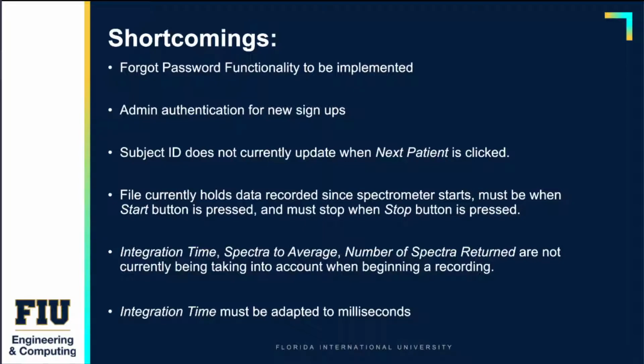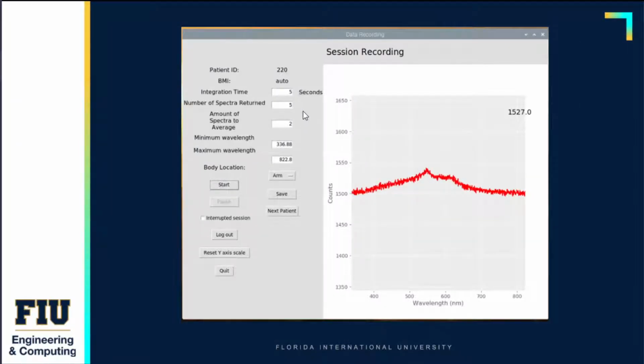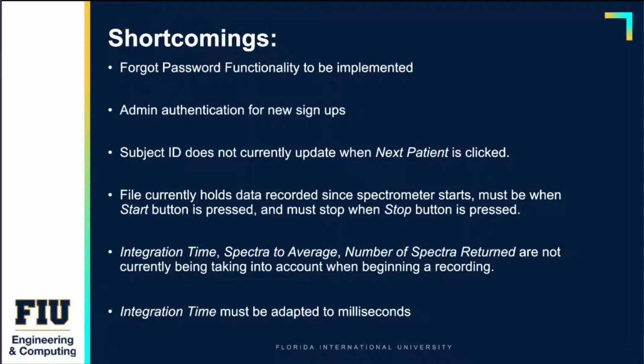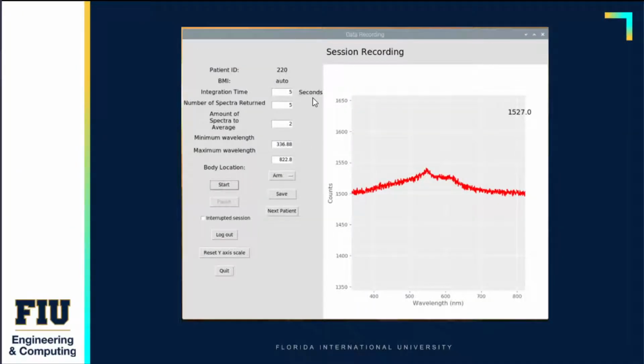The second to last point is that integration time, time spectra, and number of spectra to return are not currently taken into consideration. These three fields here, the functionality to record data is not being implemented, and they are supposed to modify the way that we collect data from the Pi. And the last point is that integration time must be adapted to milliseconds. This field that you see here should be milliseconds instead of seconds.